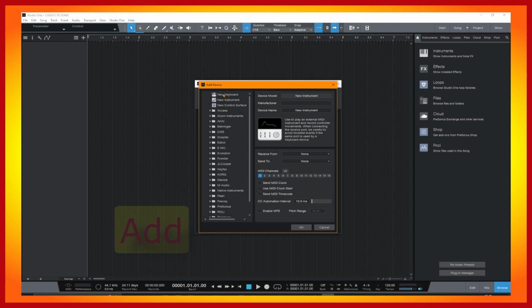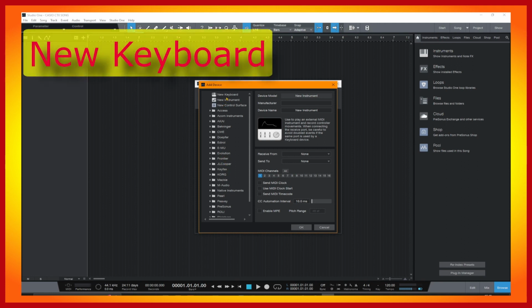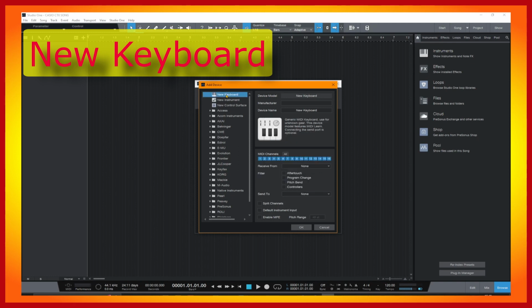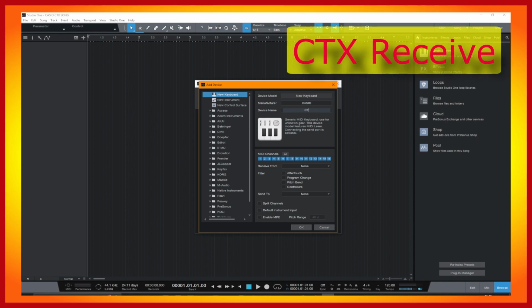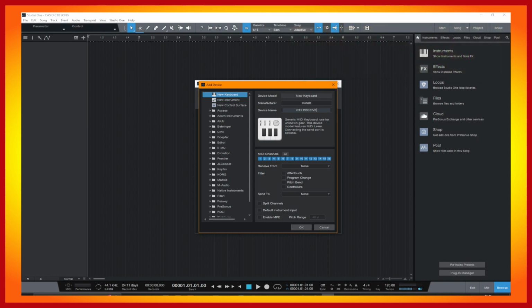At the top of this list, there's a new keyboard. There are other templates for other devices and instruments, but we're going to create our own new keyboard. So click on that, and where it's got Manufacturer, you can add the manufacturer's name in there if you want to. For the device name, I'm going to call this CT-X, which is the type of keyboard, and I'm going to say receive, because this is the MIDI that we're going to receive from the keyboard into the sequencer.